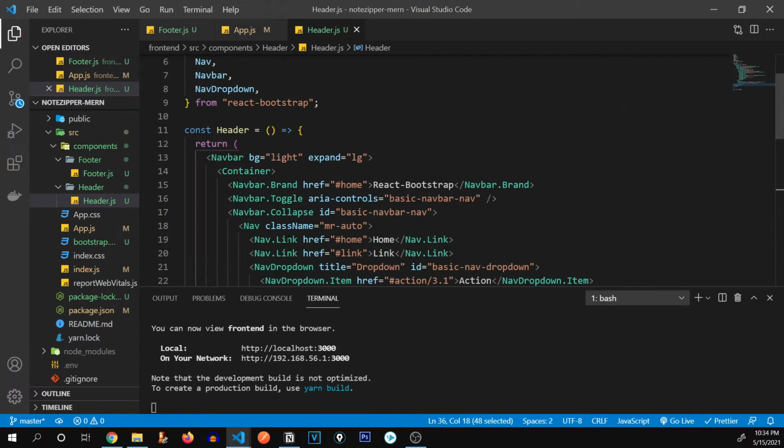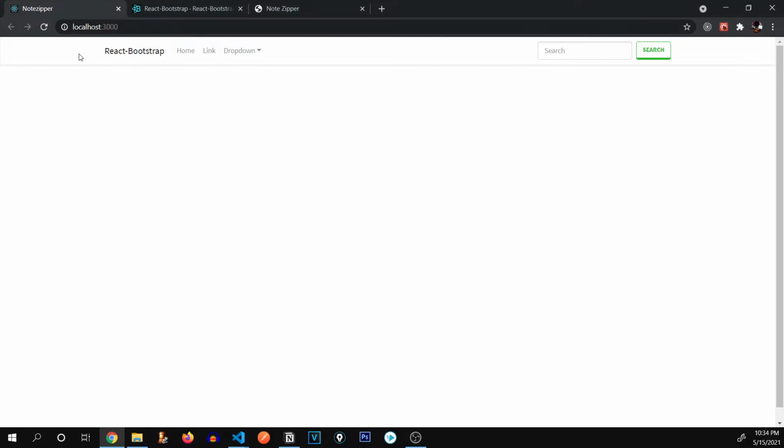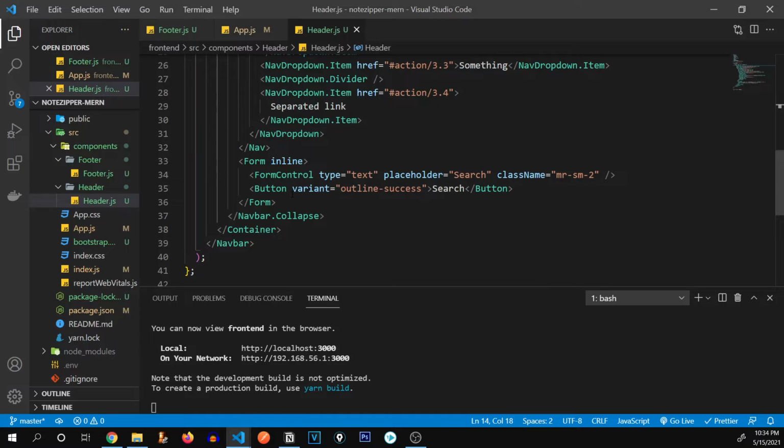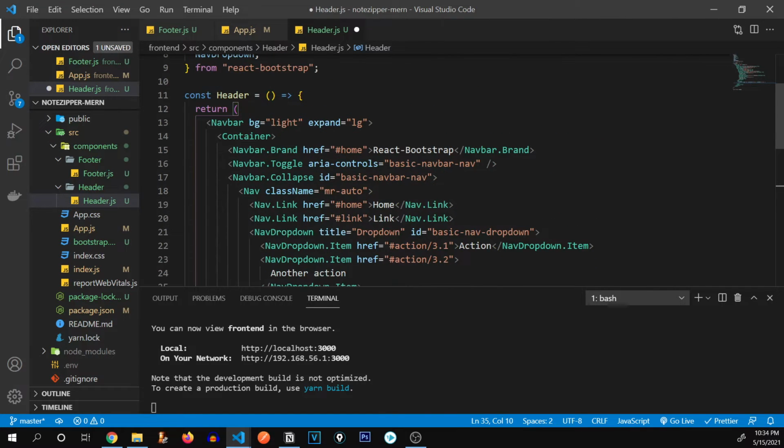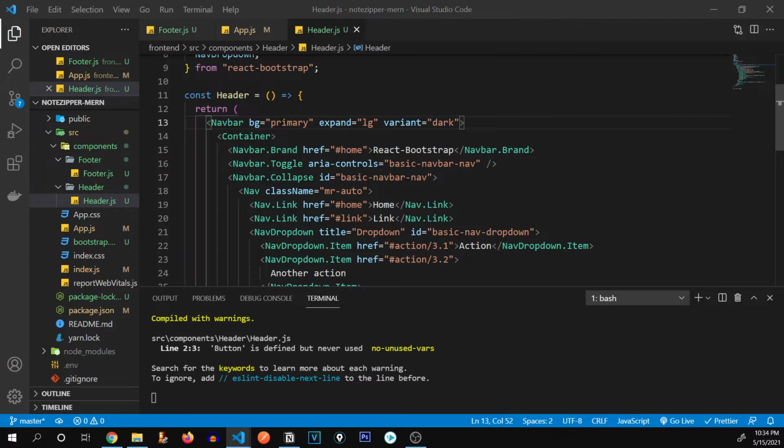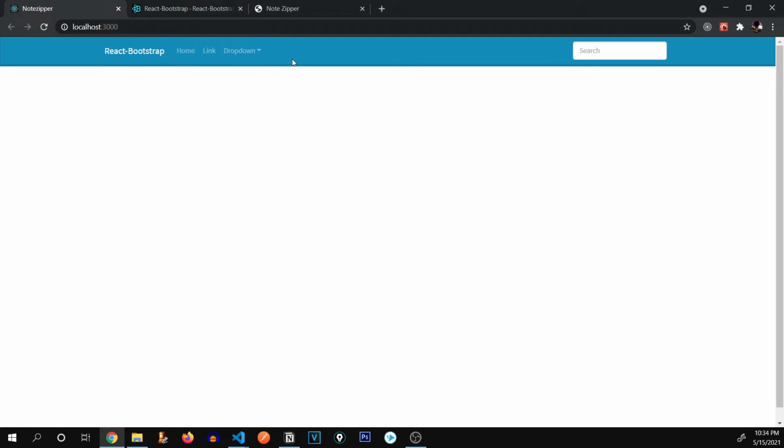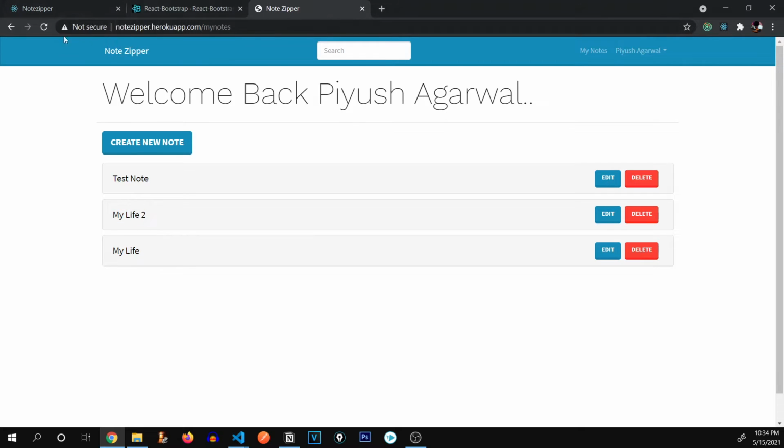Here we go. We have covered all of this stuff by container. Now let's go back. You can see over here, all of the stuff has been pushed to the very middle. Now we don't need this search button, so I'm going to go over here and remove this button. Also we need to change the theme a little bit. So background has to be primary color, expand has to be LG, and LG means large, and variant has to be dark. Now let's check it out. Here we go. It looks much closer to our original navbar.